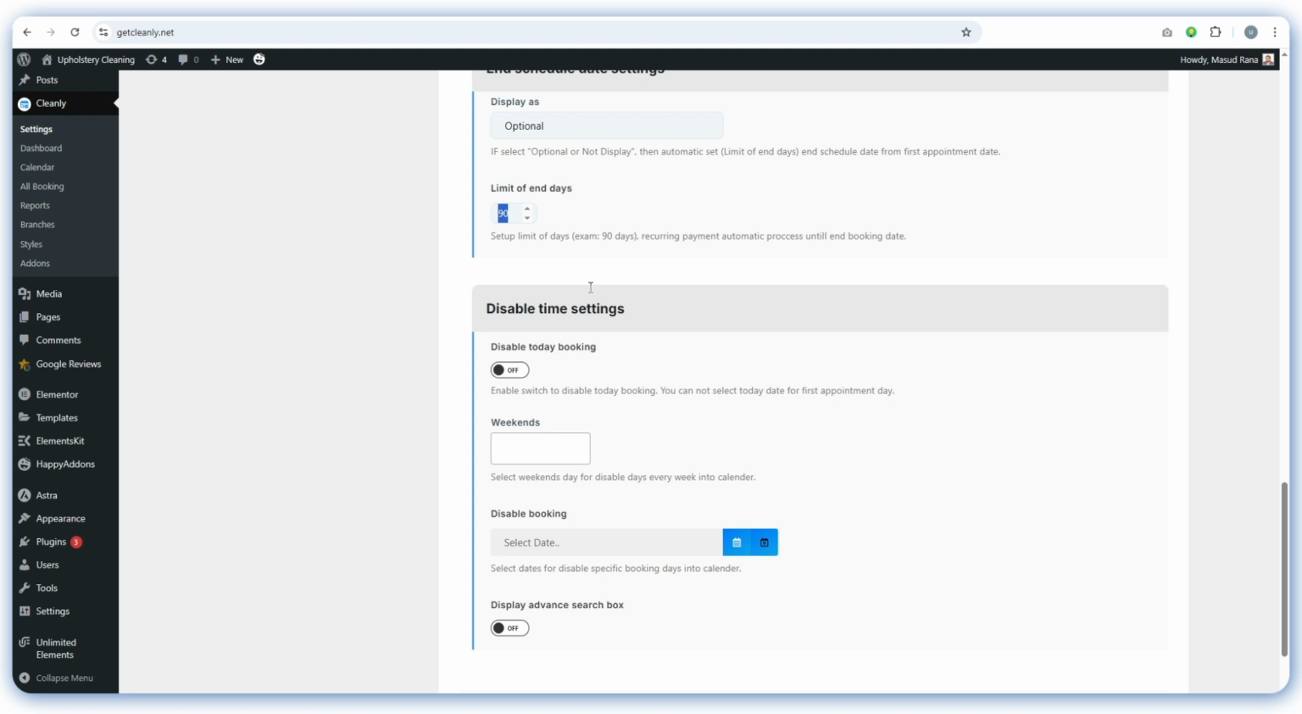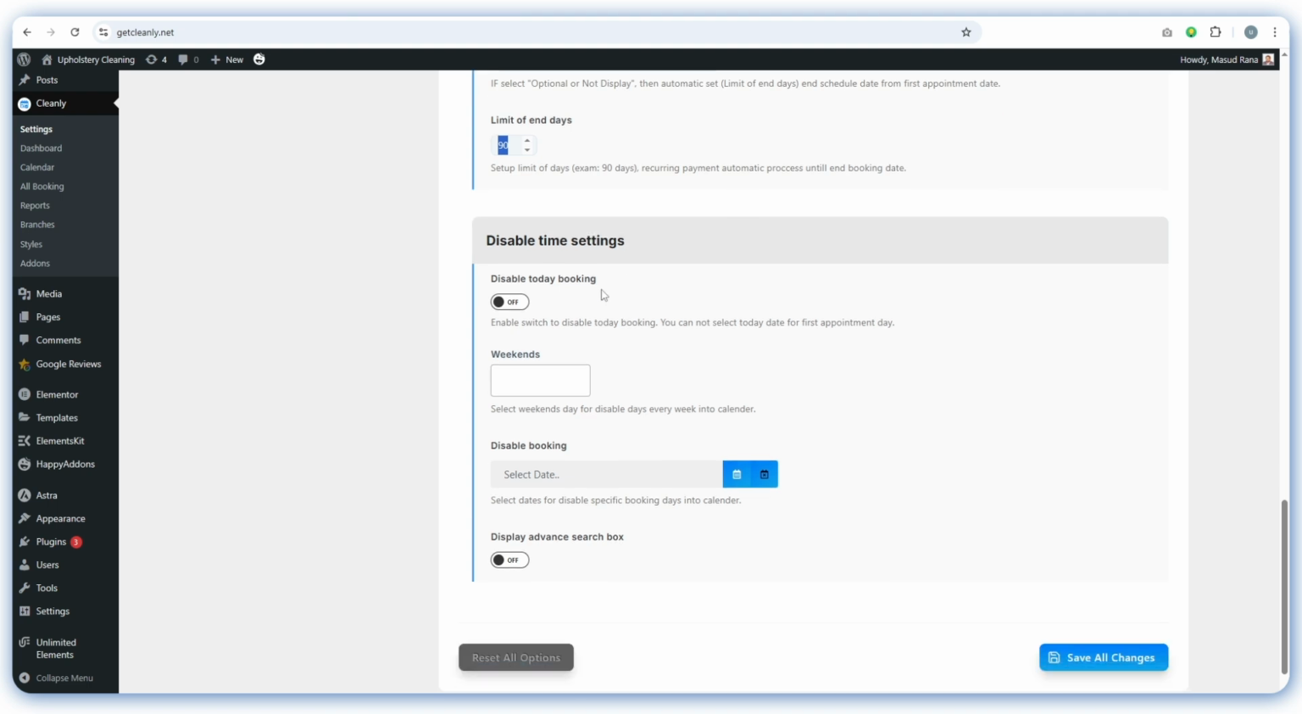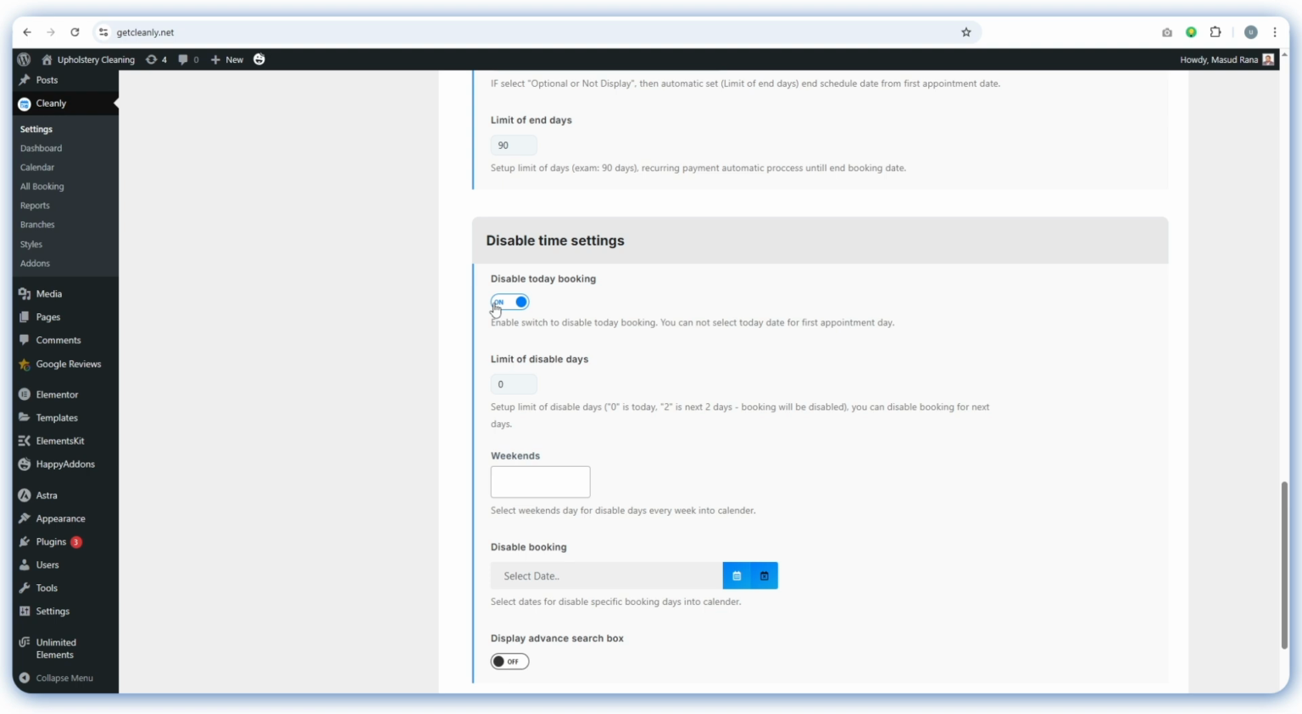Okay, and now disable time settings. You can disable 2 days booking by enabling this option. Also you can disable limit date, like from today disable booking will be 2 days. You can set 2 days here. You actually set 2 days, which actually means the next 2 days. So you can set disable this if you want.